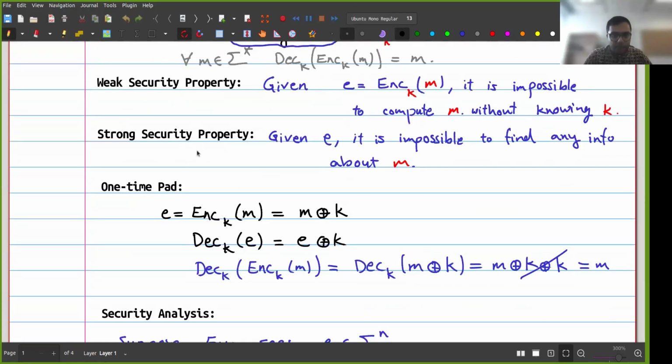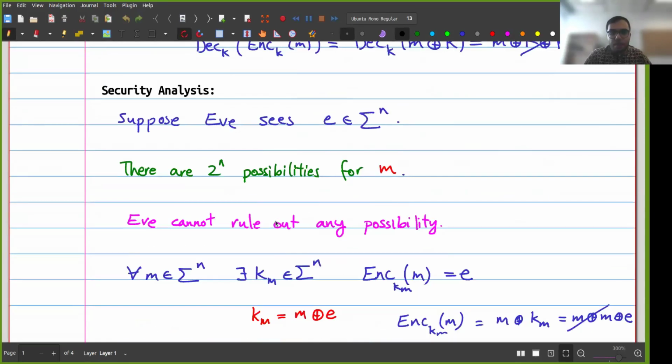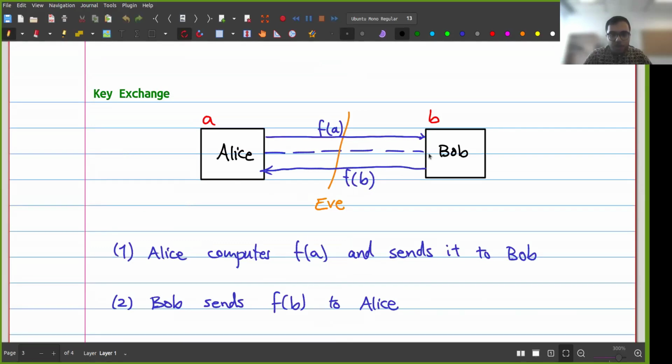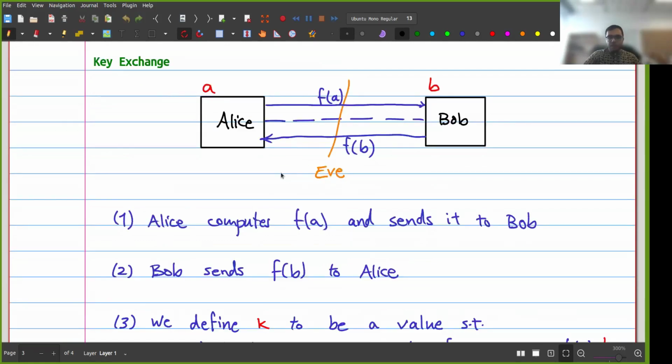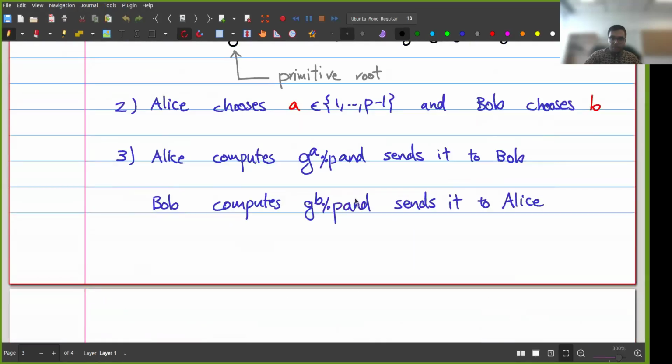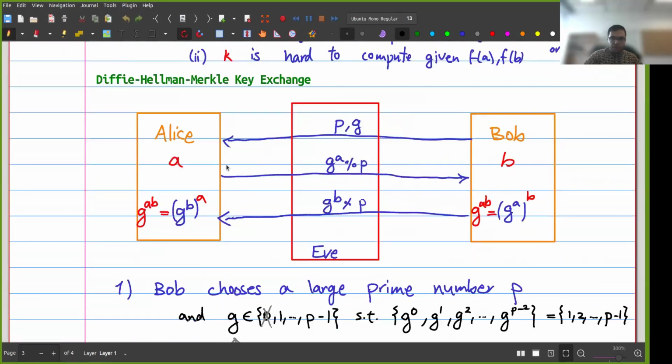And then we talked about the security properties and one-time pad. And of course, we also talked about the key exchange, the Diffie-Hellman key exchange, which has been the main topic of the past 2 sessions. So basically here, the idea was what happens if Alice and Bob don't share a key at the beginning? How can we make sure that they share something in the end? And this was the simple idea in Diffie-Hellman.